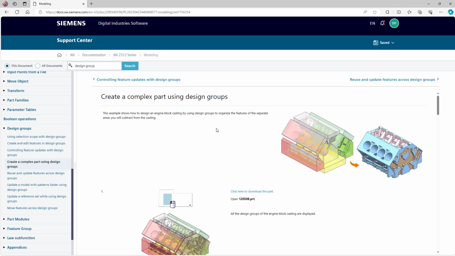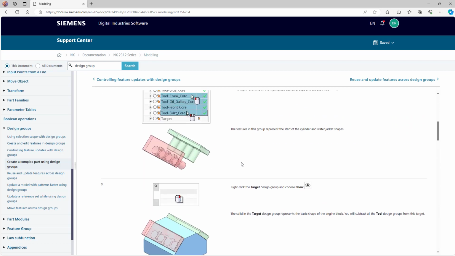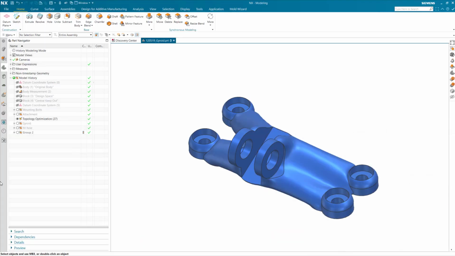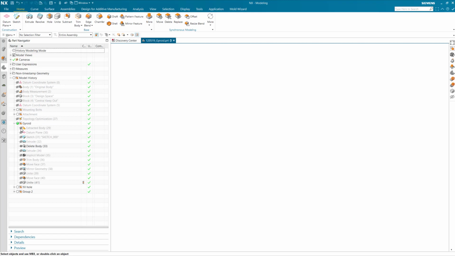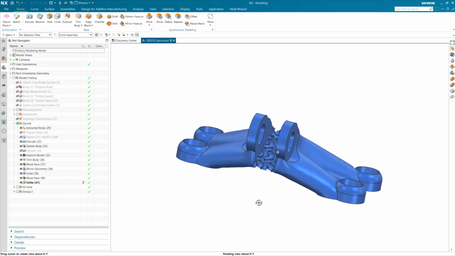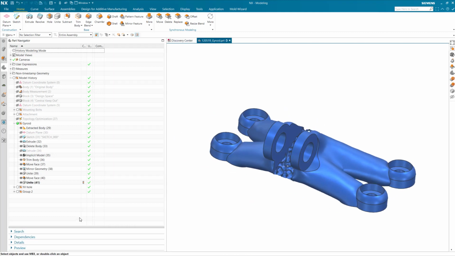If you're not familiar with design groups, there is an activity within the support center that will allow you to download a part, go through and actually create a design group, and shows you the uses of the design group. For this particular one though, I used the design group to create another iteration of this model, and I created this by using some basic modeling tools. So let's walk through those real quick since I've already created it.